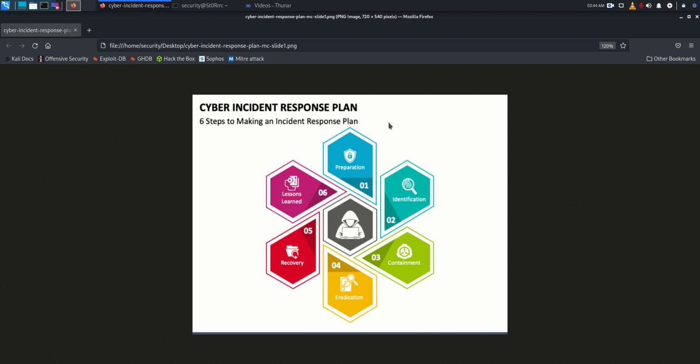And then once you've got those systems back online from recovery, you should have been over the eradication, containment, and identification phase. You should have been logging what was going on and documenting the issue. So that's going to feed into your lessons learned. So your lessons learned would typically comprise of what happened.